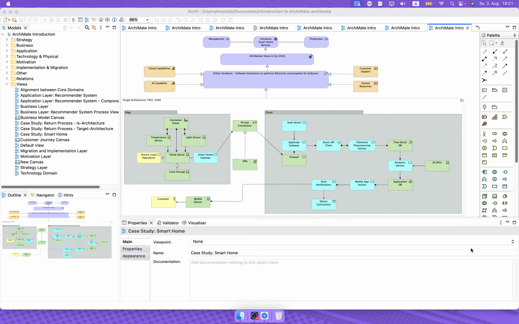In a previous session, we demonstrated the different domains of the ArchiMate architecture modeling specifications using a case study. In the case study, we demonstrated how to model a smart home architecture, moving from the motivation layer, strategy layer, business, application, and technology layers. In today's session, we continue on the same case study with a deeper dive into the business architecture. Let's get started.